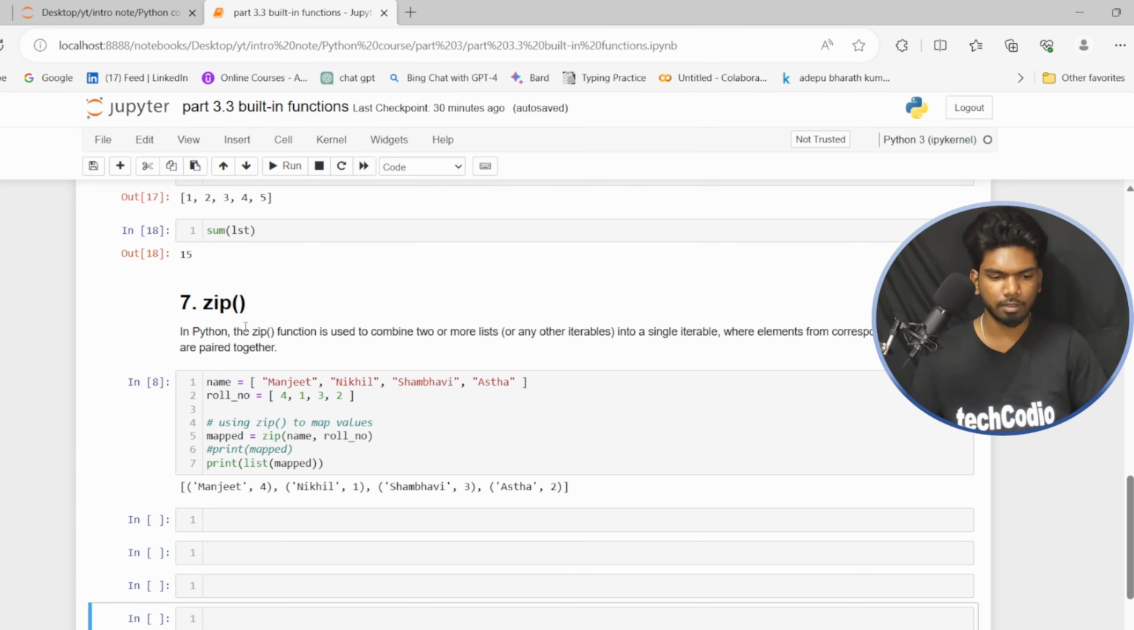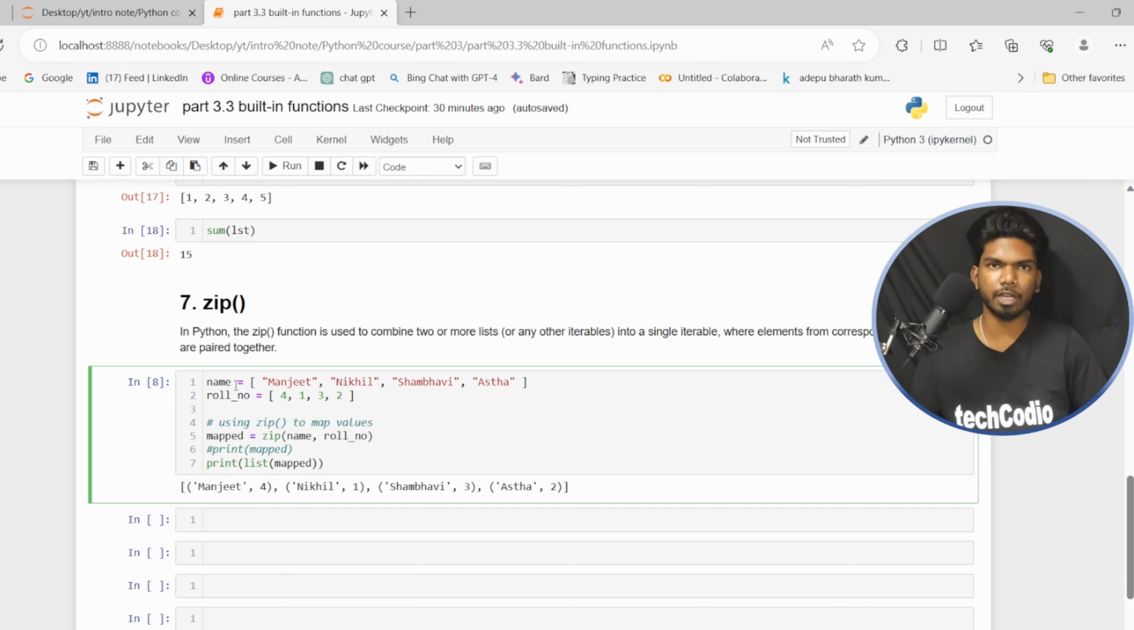Zip function. This function is used to combine 2 or more lists together into a single iterable, where elements from the corresponding positions are paired together. Here I have taken two lists, name and roll number. In the definition, corresponding positions are paired together. This list has 4 elements and this has 4 elements. At index 0 we have 4, so these two will match. Then for Nikhil we have 1, for Sambhavi we have 3, and for Asta we have 2. Like that it will match.